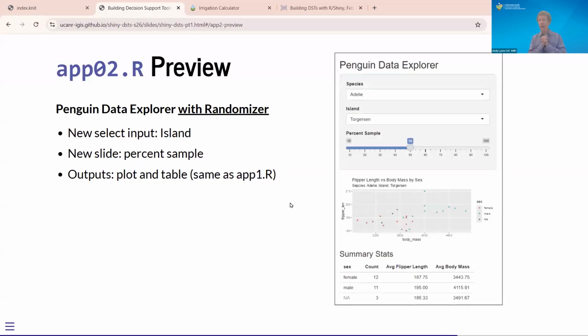Okay, let's go to our next app. Let's see, we've got maybe 35 minutes to go. This is going to be similar to what we just did. So we're going to build upon what we just developed, the Penguin Data Explorer. But there's two new pieces here, right? So we already have a drop-down box for the species.